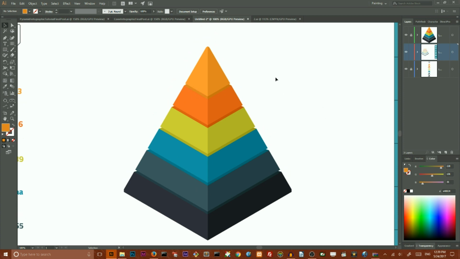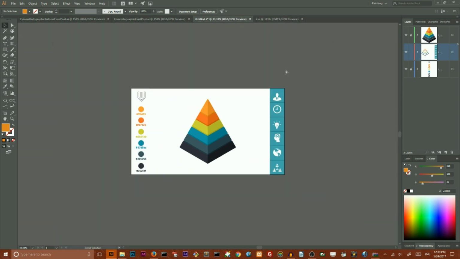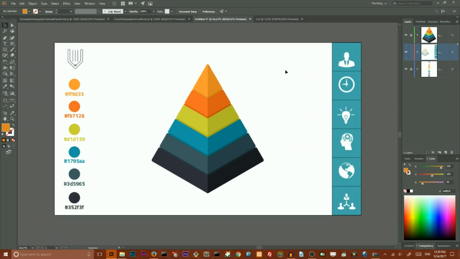Next, I want to place my icons. By the way, I grabbed this icon on vectorpage.com. You can visit the link in the description. So I am going to place this icon on the left side of this pyramid. And for doing that, first of all, I want to create a whole new layer for my icons and select all of them. Group them, and place them on my new layer, like so.